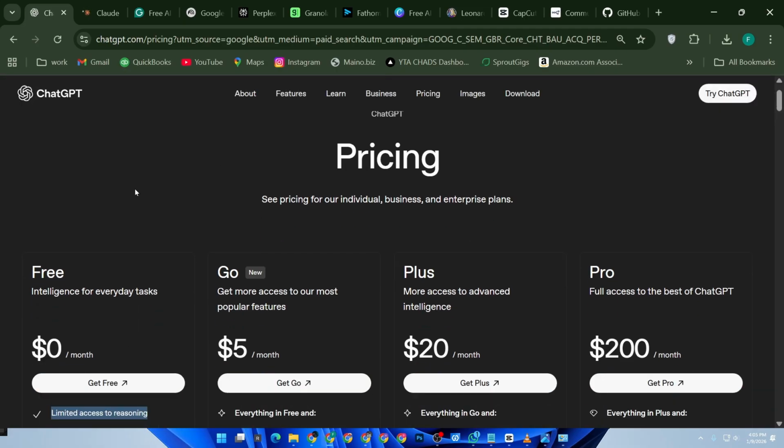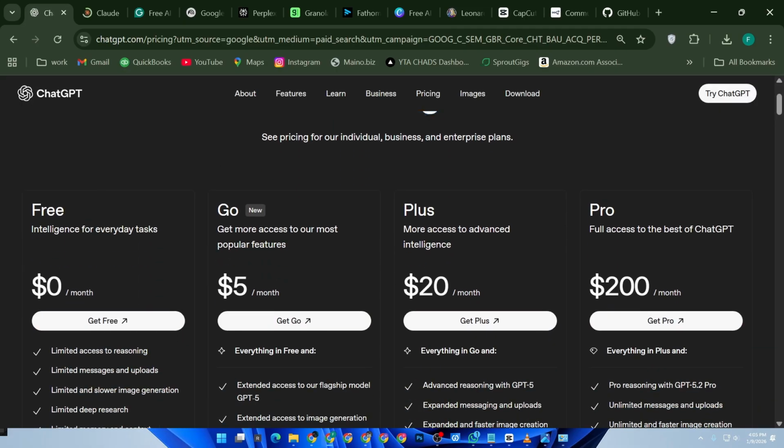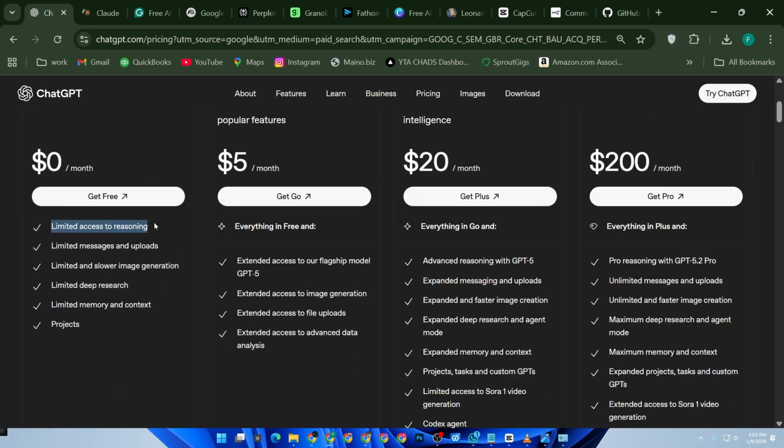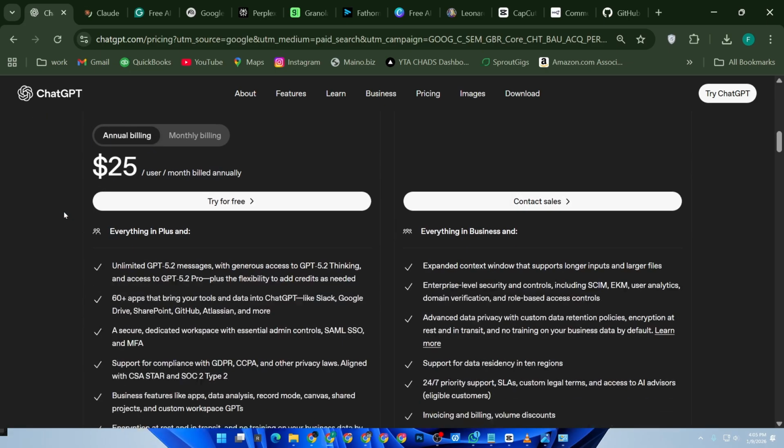First is ChatGPT free version. It can help you write content, answer questions, summarize information, and even help with ideas and research. For most daily tasks, the free version is more than enough.